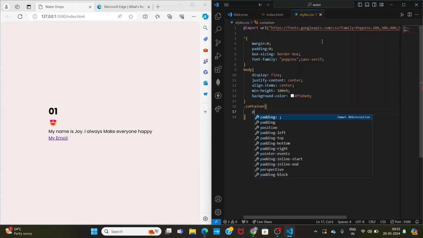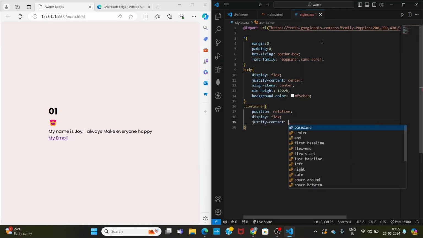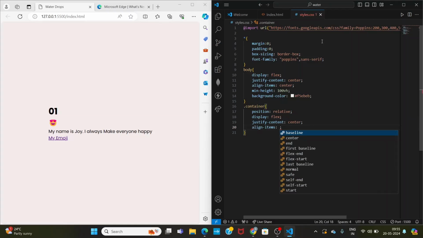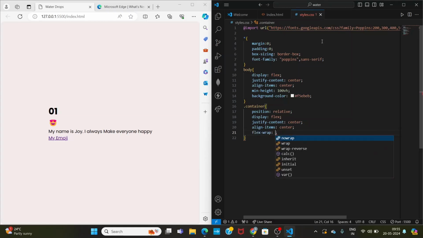Then inside this I'll be giving a position relative. Then display as flex. Justify content as center. Align items, I'll be giving it as center. Flex wrap, I'll be giving it as wrap. This is also optional. If you want, you can use it.